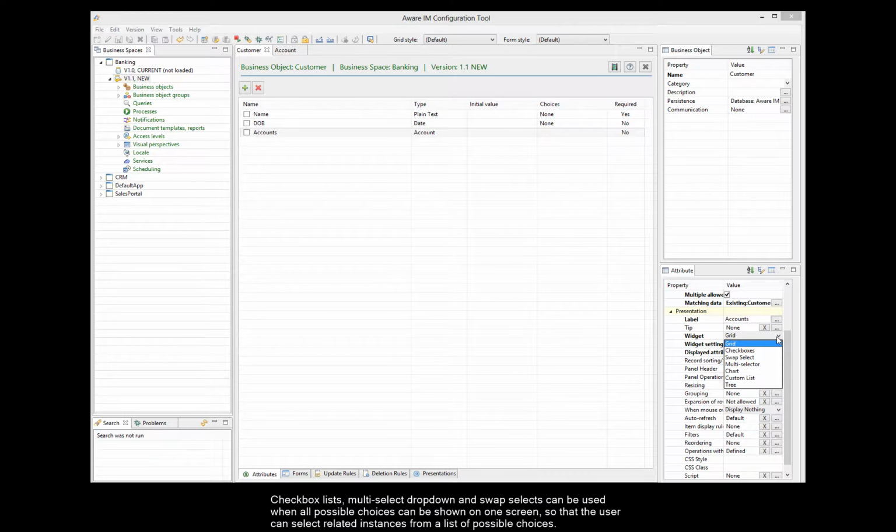Checkbox lists, multi-select drop-down, and swap selects can be used when all possible choices can be shown on one screen, so that the user can select related instances from a list of possible choices. These options should only be used when a list of possible choices is not overly large. With checkbox lists, the user selects related instances by ticking checkboxes next to an instance of the related object. With the multiple selector widget, the user selects related instances from a drop-down of all possible instances, and with a swap select, the user moves selected instances from one list box to another one. In all these cases, you can control how related objects are represented on screen and which attributes of the related objects are shown for each instance. We will talk more about charts, trees, and custom presentations in other tutorials.